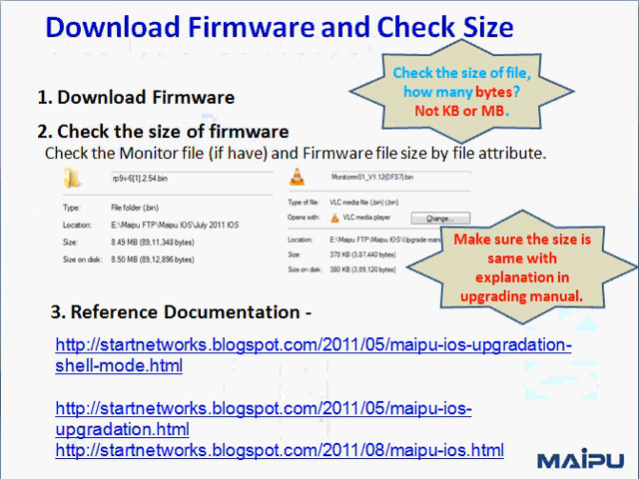Before you start doing upgradation from monitor mode, you need to make sure you have proper firmware with proper size. You can verify the size from your upgradation manual document. At the same time, make sure that you have the associated monitor version already loaded on the router, or at least you should have this monitor version file with you.